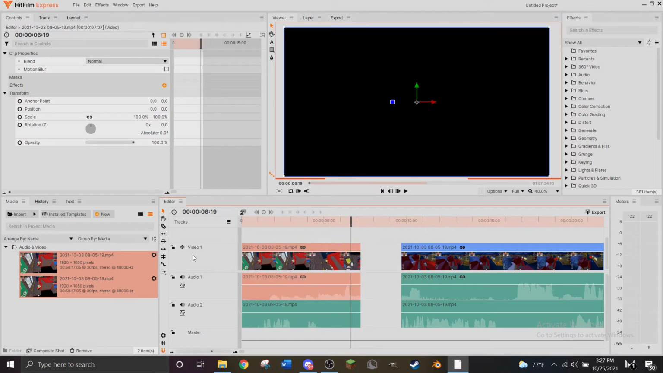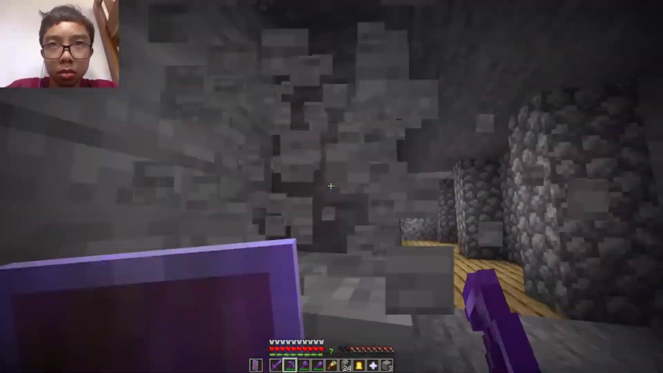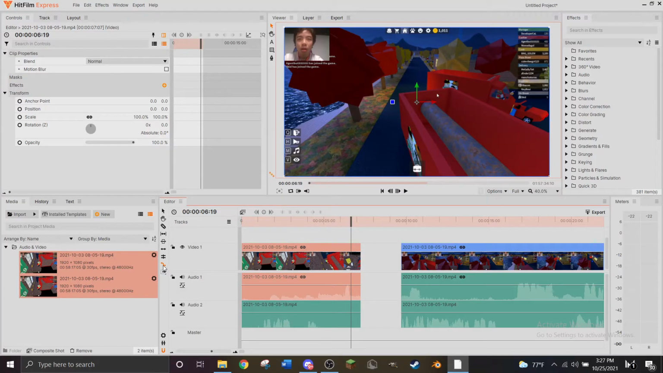And in line with trimming, there's another technique called speed ramping, or adjusting the speed of your video. So this is the function of this rate stretch tool over here. This is going to allow you to speed up your video. So as you can see, instead of the standard trimming icon, you're going to be presented with this bracket type of icon with an arrow.